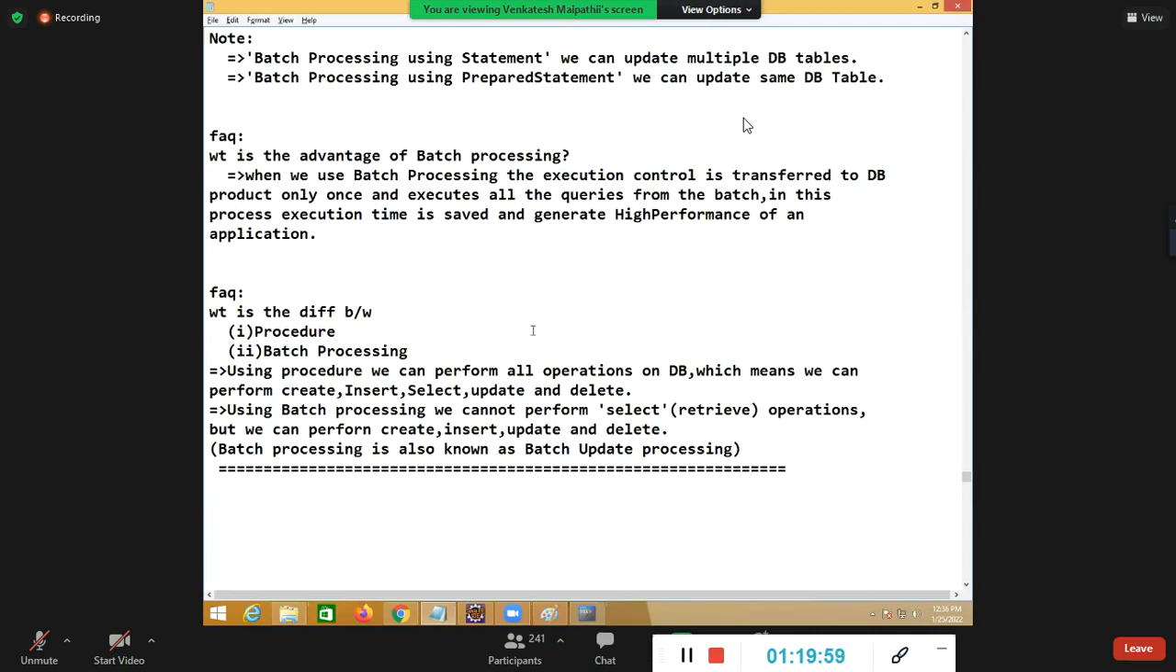So completed, right? Now look here. Finally, batch processing ended. 3 programs for you. One program is transaction management, one program is connection pool, and 2 programs on batch processing. These programs are executed only once. Based on that, assignments will not be there. You can run it and check it, learn the concept.